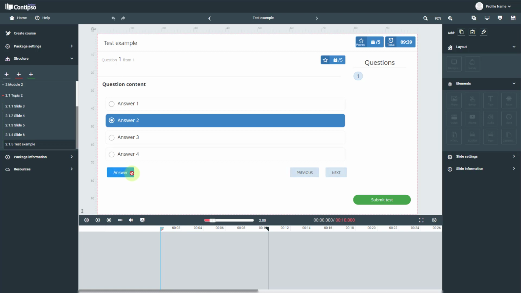And here, if there were other questions, you could go between them with the previous and next buttons. On this part, you will see how many questions there are, and they will be shown as numbers, and you can select them, or if they are set to be one by one, you will not be able to go to questions ahead. Here you have the total time, the points which are locked and not visible for this question.